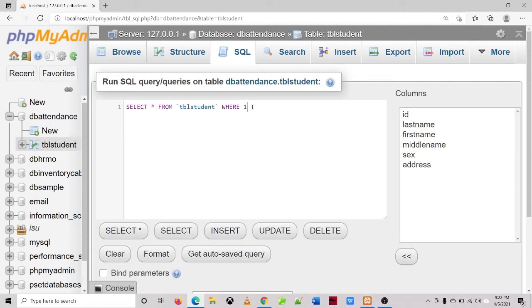For not equal to, that is the vice versa of equal to. So we're looking for records that are not equal to the assigned value. Okay, so for example, we can use not equal to for string data type or numeric data type. So in this case, for example, we'll be using the last name. So for example, last name is equal to or not equal to.